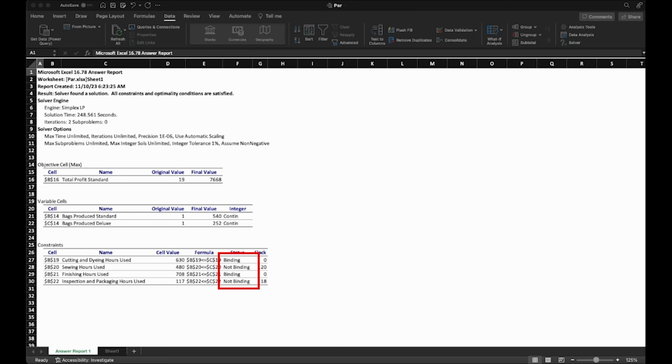But for a not binding status, for example, for the sewing hours used, we can see that we only used 480 hours. But since the available hours is 600, there are 120 hours of slack. That indicates the difference between the hours actually used and the available hours. So we still have 120 hours to be used. And that can also mean maybe we underestimated the hours that are used on sewing.